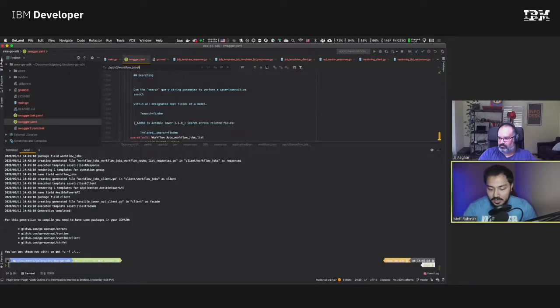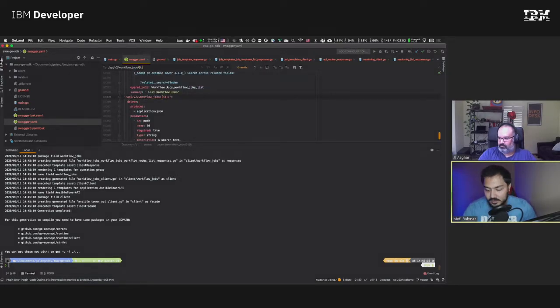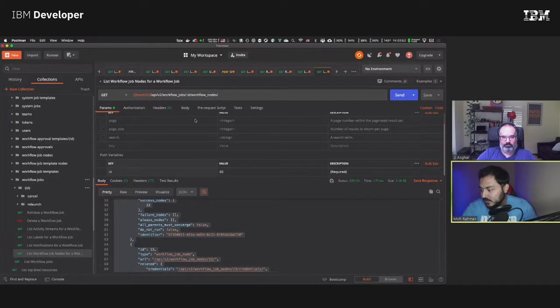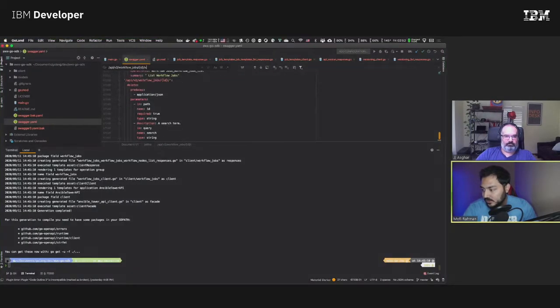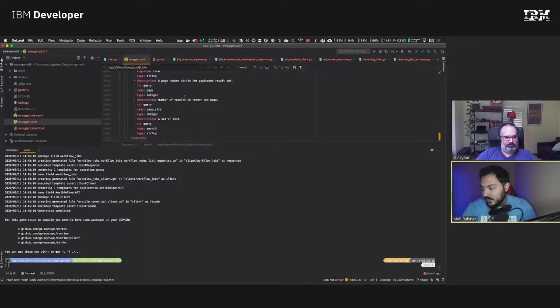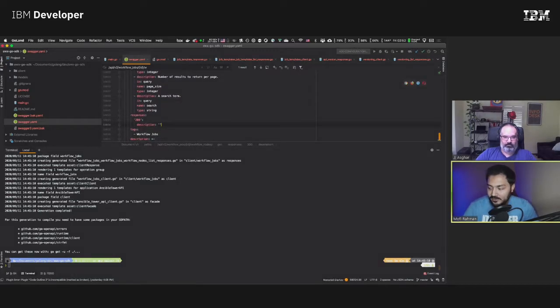workflow_jobs, curly ID, curly. Then we have workflow nodes. Yeah, workflow nodes. That's the one we're looking for. Here we have all that fun stuff, and 200, it doesn't have any response. So I'll have to come in here and say $ref, and see how slow it gets editing this file.